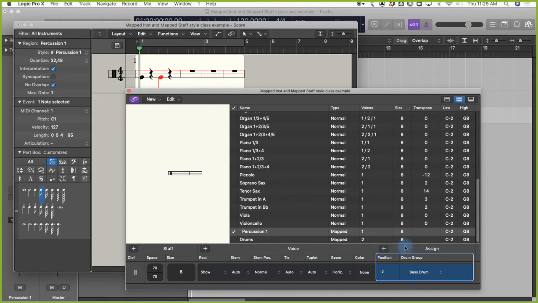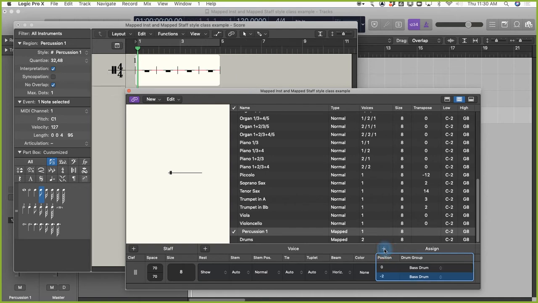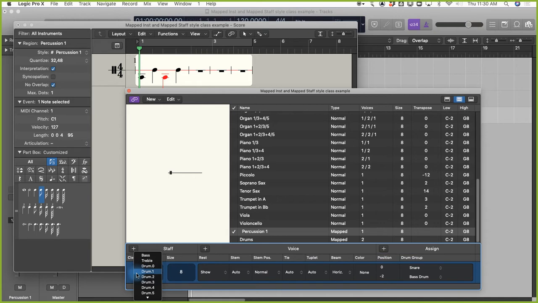And now I'm going to add another drum group right here. So here is where you add more voices. Here is where you add more staves. Here is where you add drum groups to the currently selected voice. So here I'm going to click on this plus, and I have a new drum group. But this one is going to be snare, and it's at position 0. Now notice when I did that, it forgot my clef, so I'm going back here and saying drum 3.